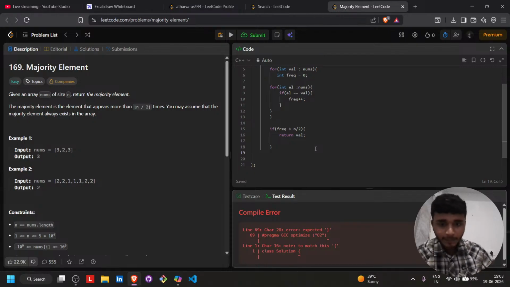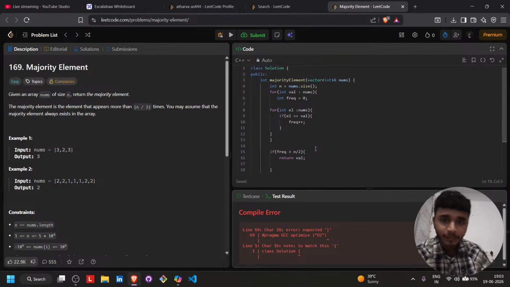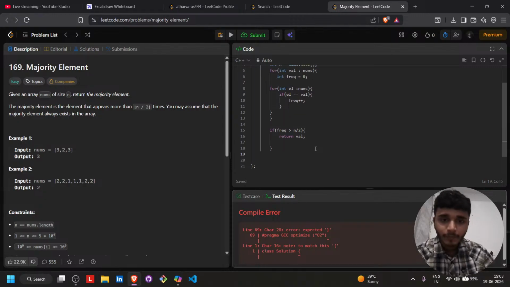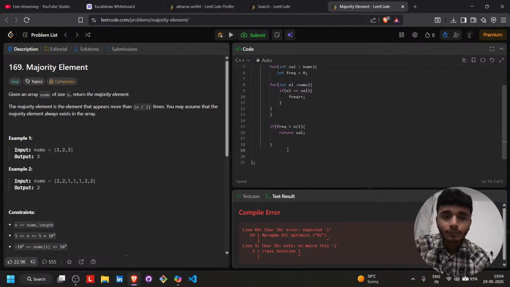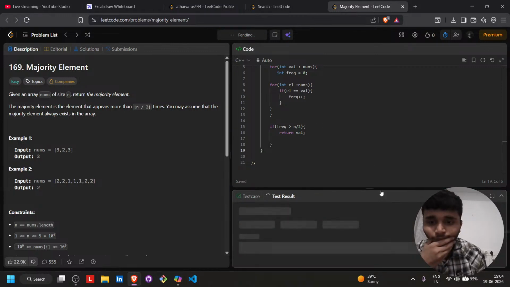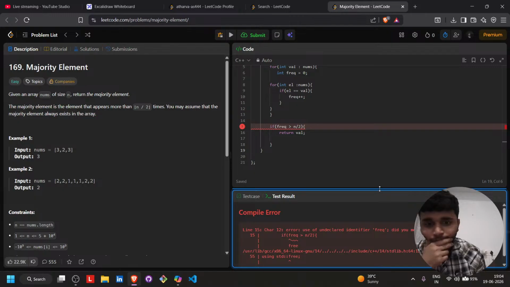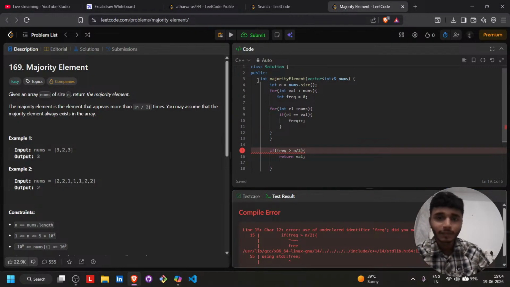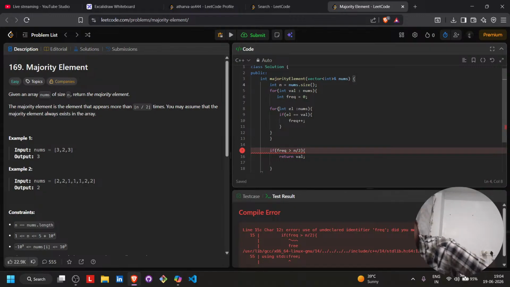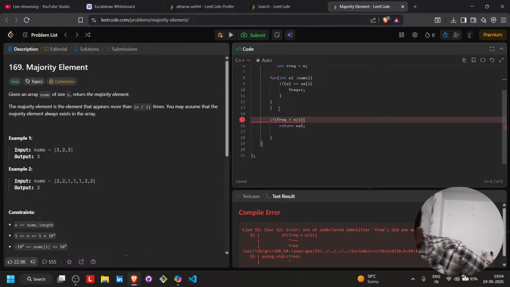Expected closing curly braces. Where? Closing curly braces. Okay, okay. Undeclared identifier. How is it undeclared? I have declared it already. Frequency is more than n by 2. Okay, okay.